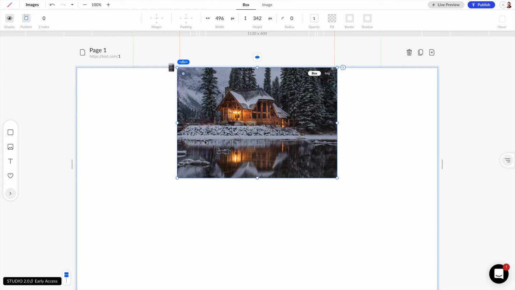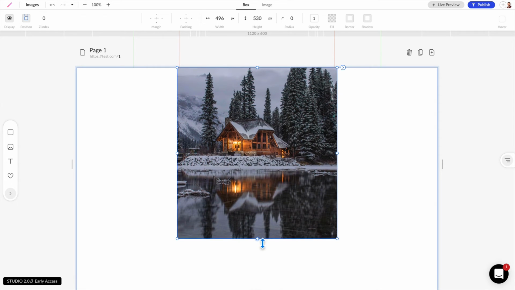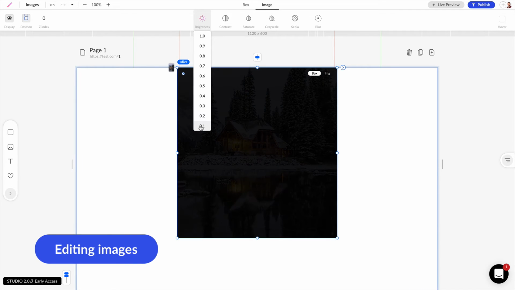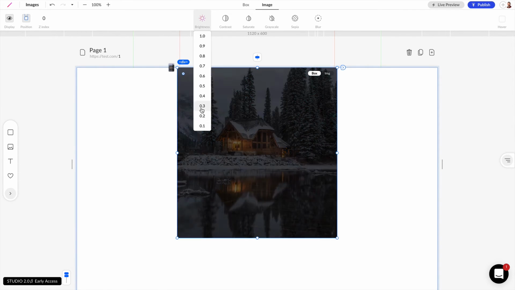Now that we've replaced this image, we can do a little bit of resizing here, and I want to show you how you can edit your image now. So over here in the Image tab in the top bar, we can click on this Image tab and we can set our brightness now. So if we want this to be a little bit darker, a little bit lighter, we can set that here.